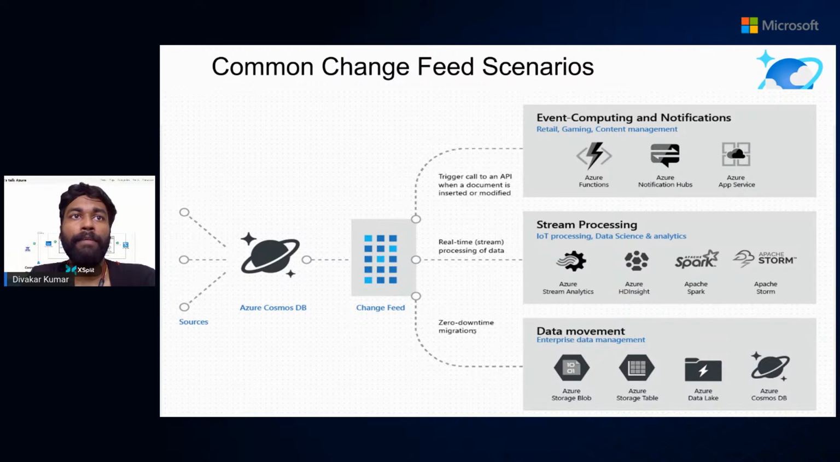Or else you can think of this solution for migration scenarios as well. If you want to replicate your data to a different storage, or have the same copy of data in a different container, you can think of the change feed as a use case for your business as well.